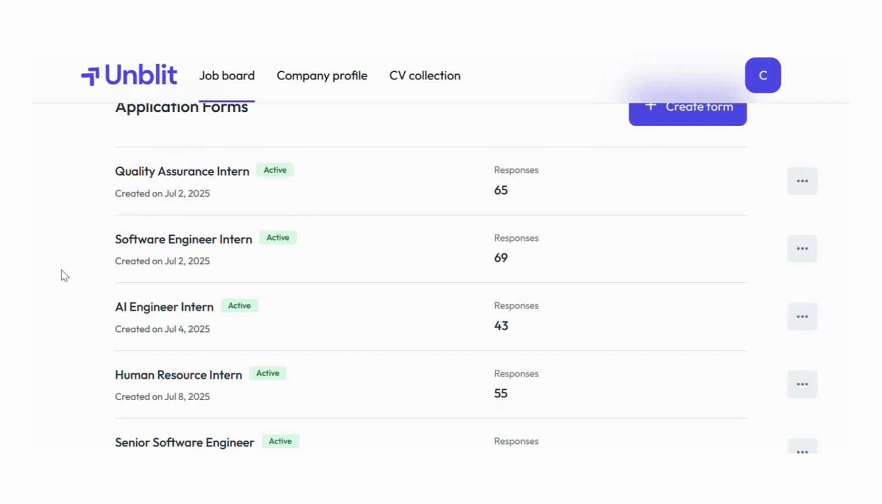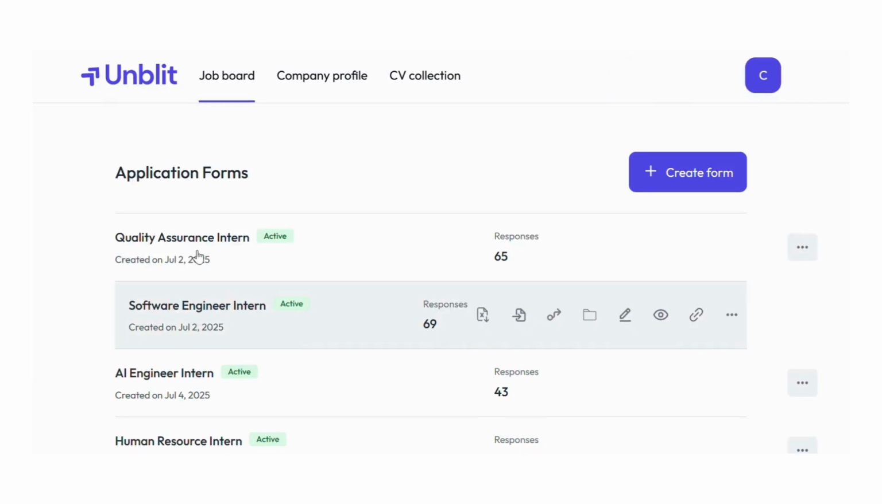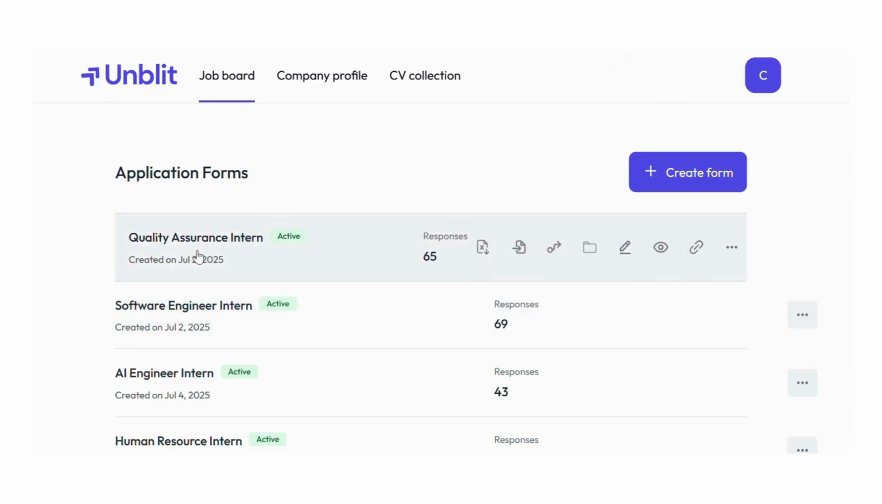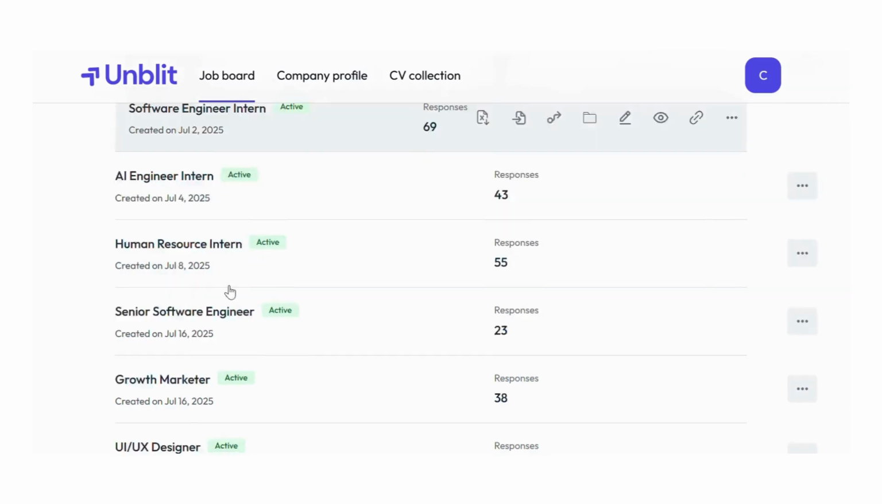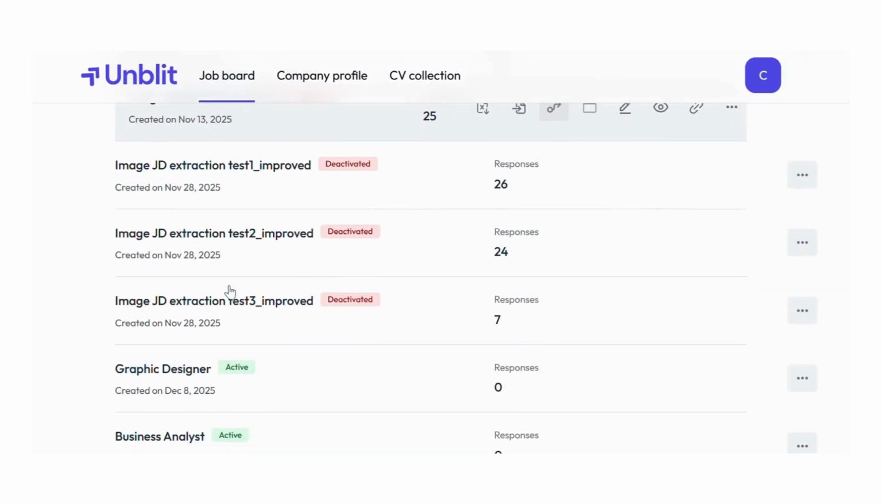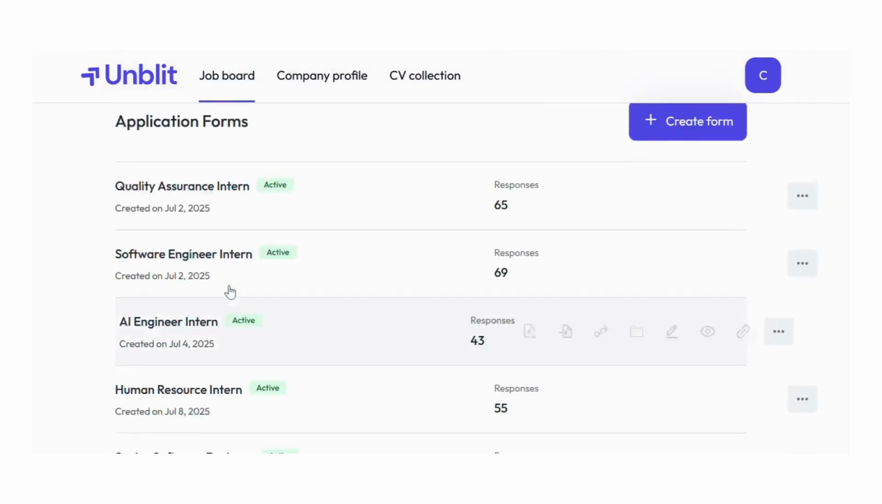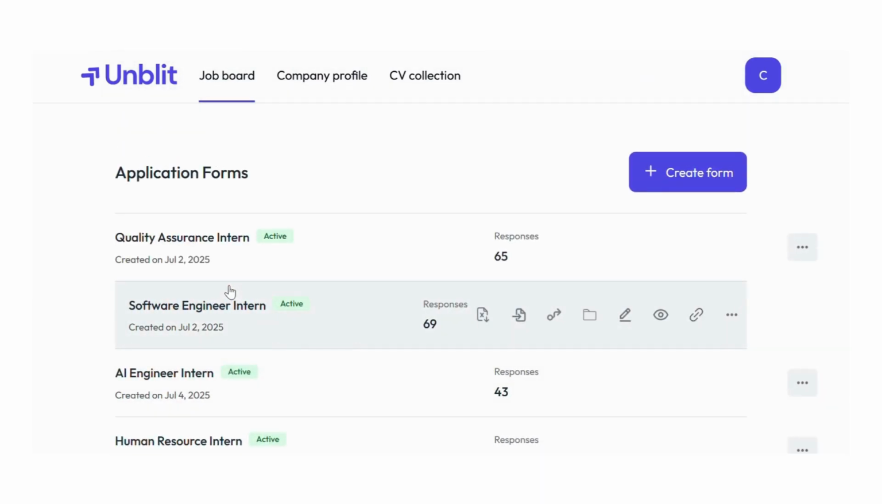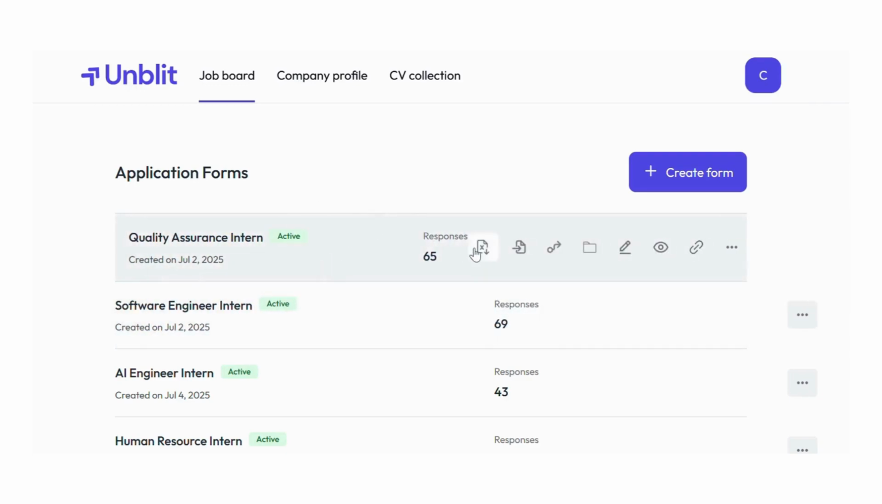So the first method, the fastest one: log into your Unblit account, then go to your job board. Here is the job board from the dashboard. Here you will see all your jobs, the active ones, drafted ones, and deactivated ones as well. So scroll and find the job whose data you want to export.